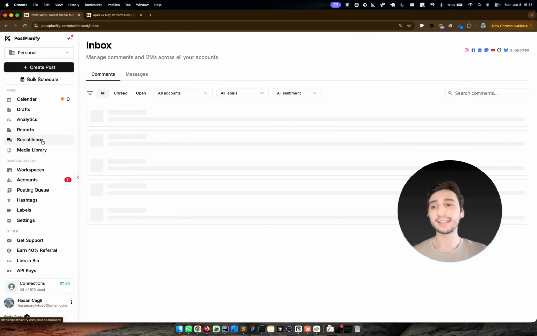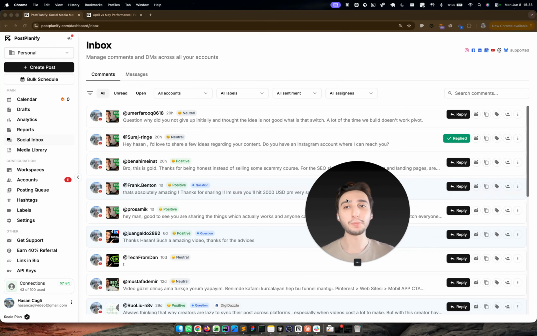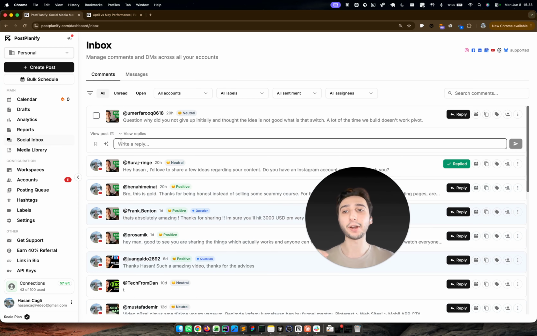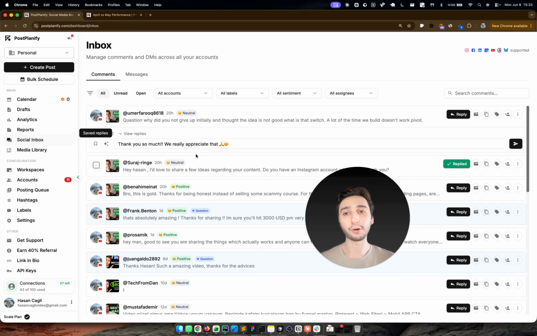Right after that, in the social inbox tab, you'll be able to manage your comments and DMs across all your accounts here as well. So I can see some of the comments that I got. I can write a reply back to those. I can generate one from AI replies, by the way. This also supports brand-aware AI captions, AI replies as well, which is pretty handy. And I can also get one from my saved replies.